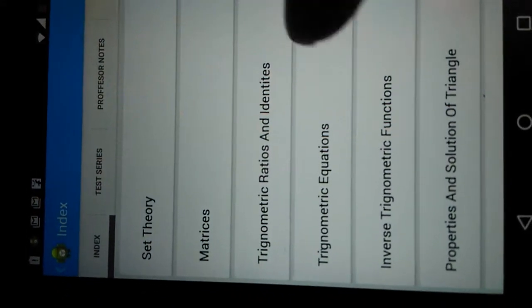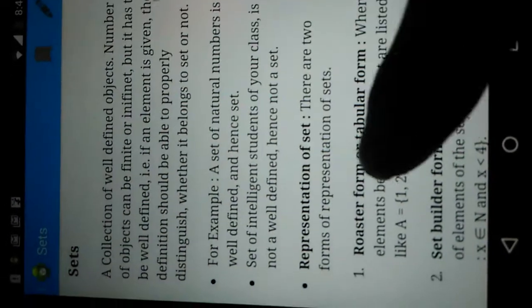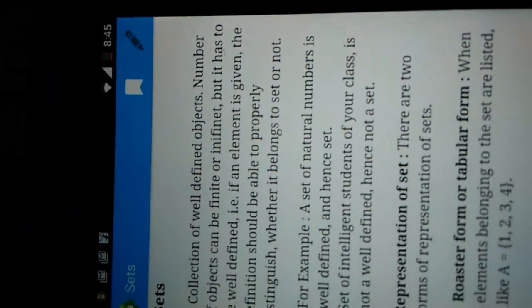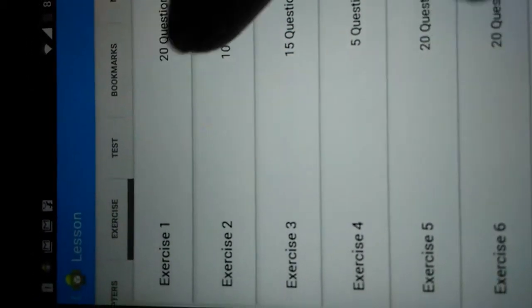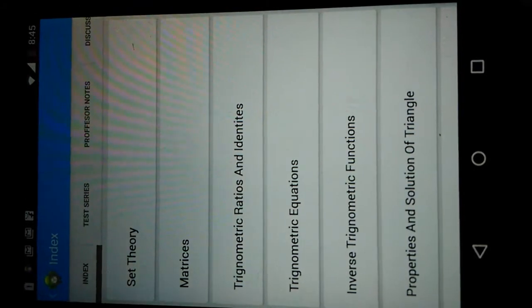We can take a small overview of this. Here is the list of chapters. We can go inside and read the chapters. We can even bookmark any chapter, so we can access it quickly. For the exercise, you can do practice. The difference between exercise and test is that for the test you have a time limitation. You have to complete the test within the time frame. This is all about the digital content, so this is all about our application.